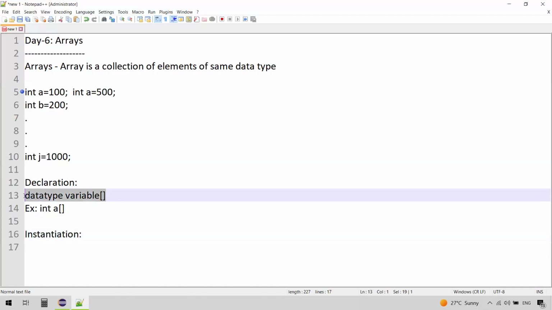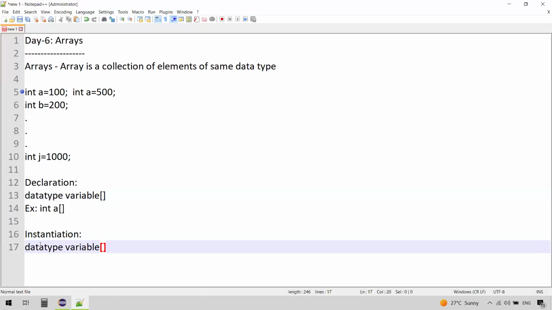So we declared the variable. This is not a normal variable. This is an array. Now we wanted to instantiate it. Like this, we can do it in one step: new, data type, and then the size of it, like how many values I'm going to store in this variable.